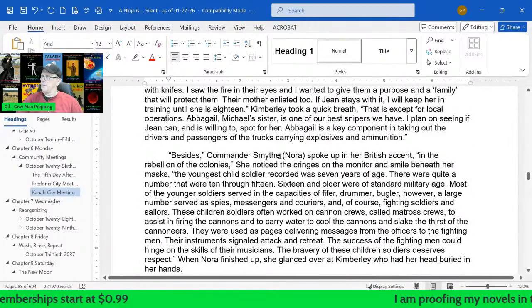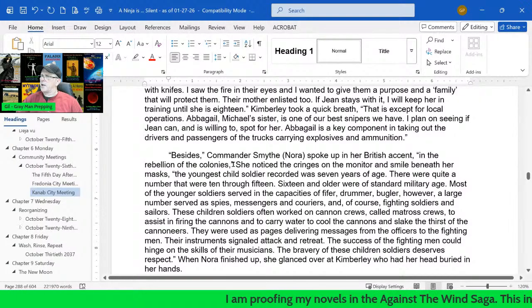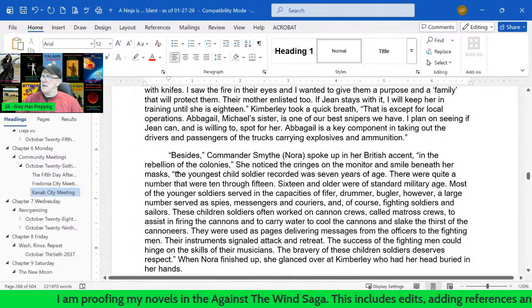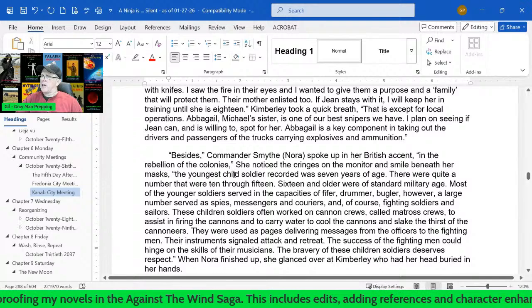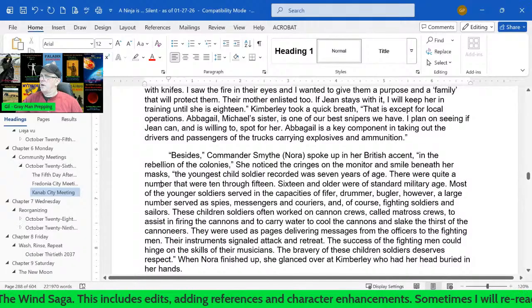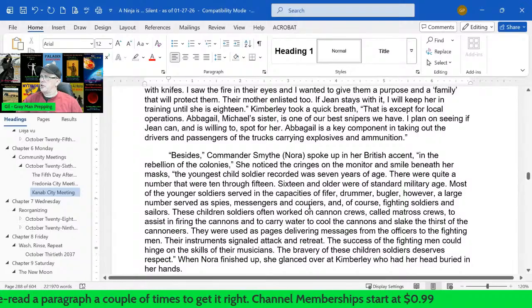"Besides, Commander Smythe," Nora spoke up in her British accent. "In the rebellion of the colonies," she noticed the cringes on the monitors and smiled beneath their masks, "the youngest child soldier recorded was 7 years of age. There were quite a number that were 10 through 15. 16 and older were standard military age. Most of the younger soldiers served in the capacity of fifer, drummer, bugler. However, a large number served as spies, messengers, and couriers, and of course, fighting soldiers and sailors.